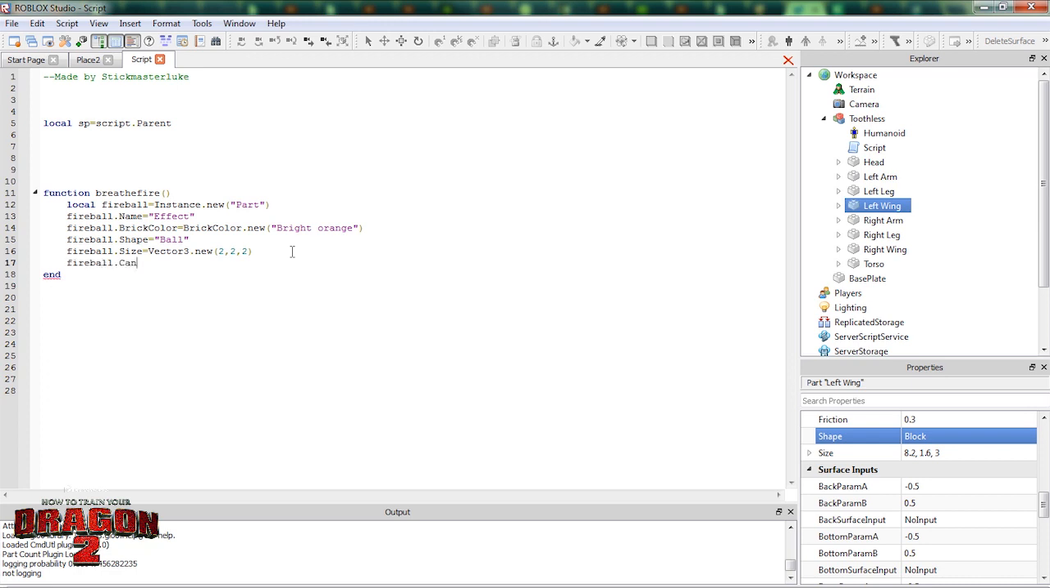And we're going to make CanCollide false, so it doesn't get caught up in the model that it's coming out of. So physically it won't collide with anything. It won't bounce off of anything, but it will be flying through the air. We're going to set CFrame. CFrame is like its position and rotation in one value. We're going to set CFrame to the head CFrame.